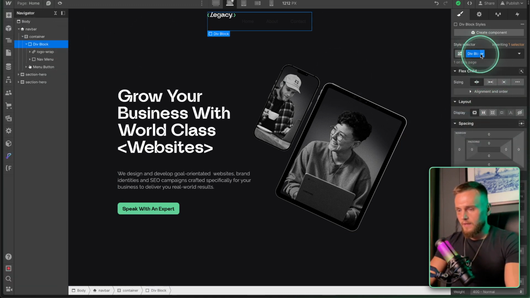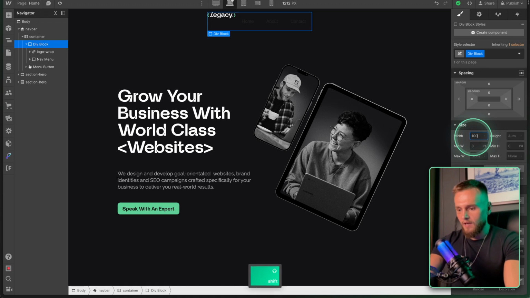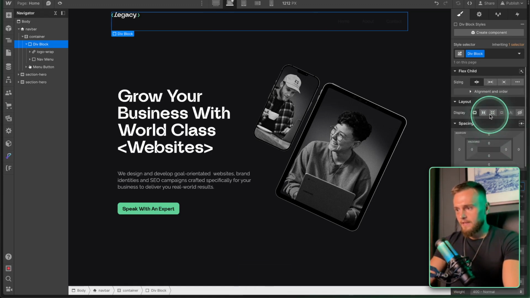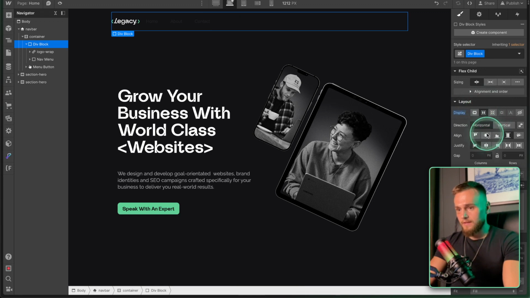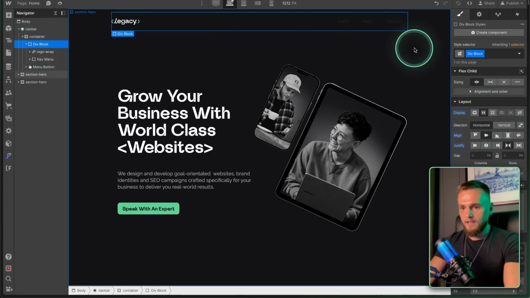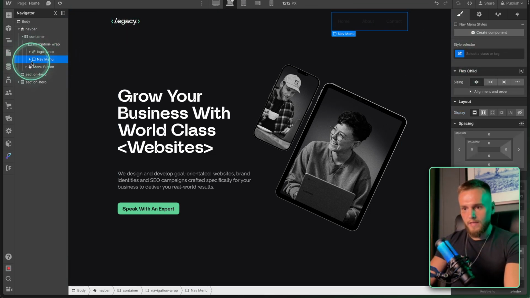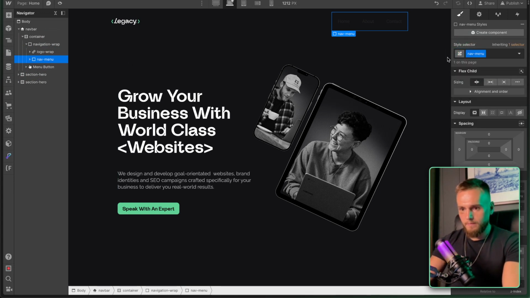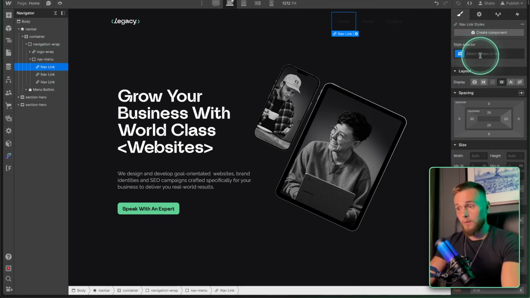Now, the div block that we wrapped everything in, we want to make that 100% of the width, 100% of the height, and then we want to set that to flex as well, center that, and then make that set left and right. Let's call this navigation wrap. There we go. Now, the nav menu, we actually want to name this as well, nav menu, and then the links that are within that, we want to name them.